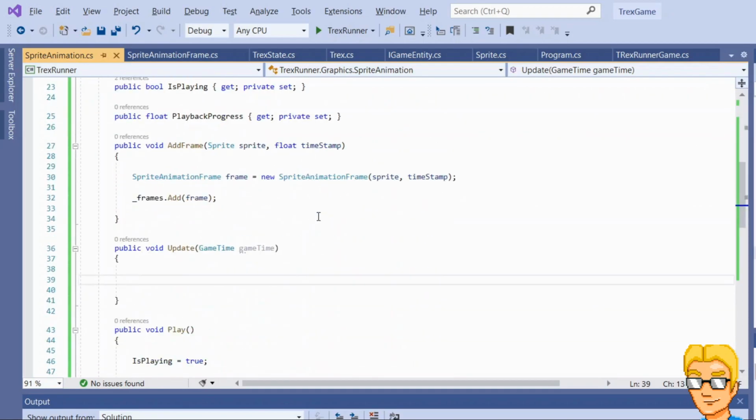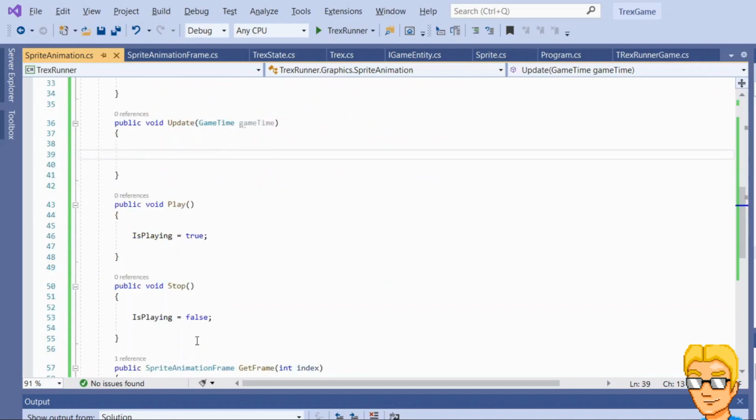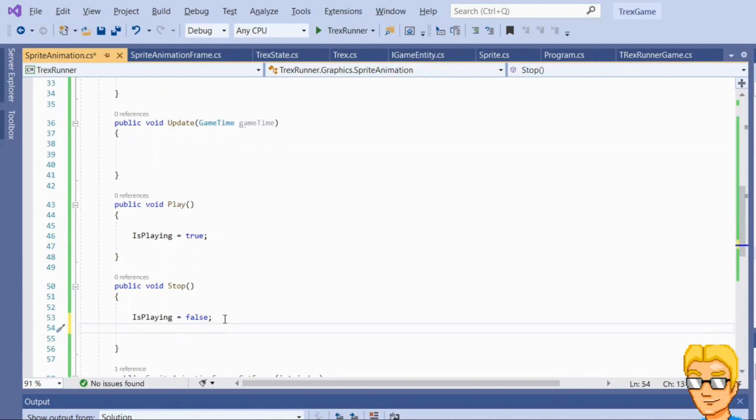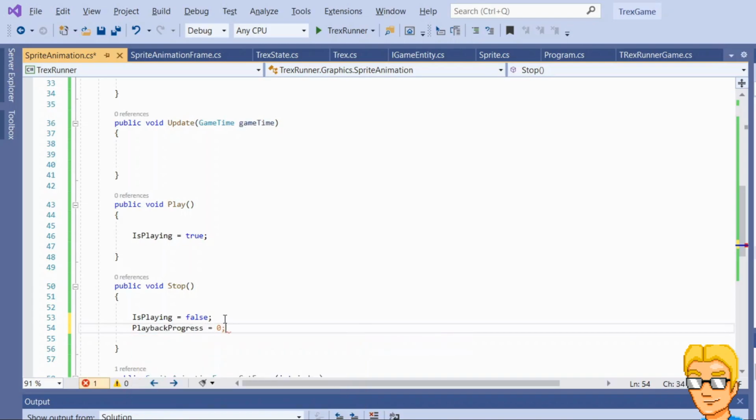So first of all, what we need to do in the stop method, obviously, when we stop the animation, we need to set the playback progress back to 0. Like this.